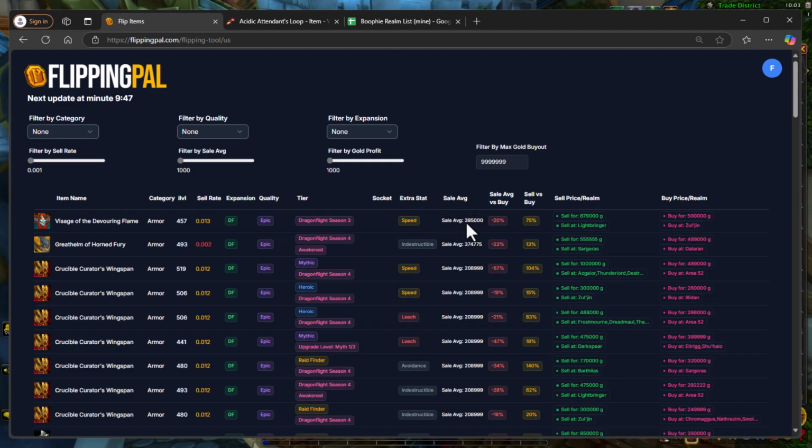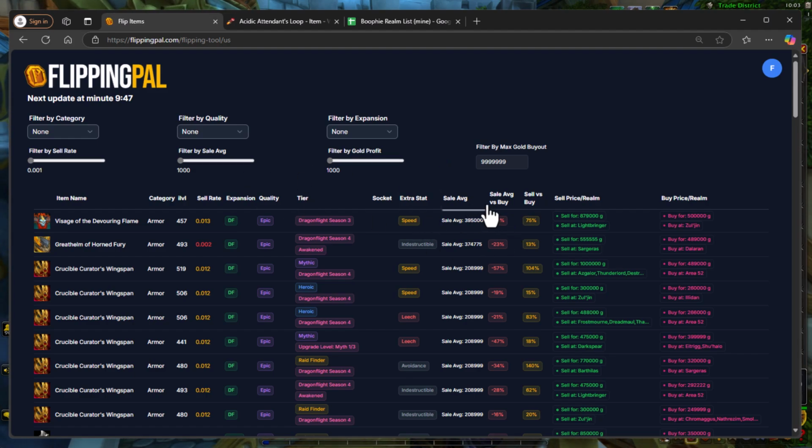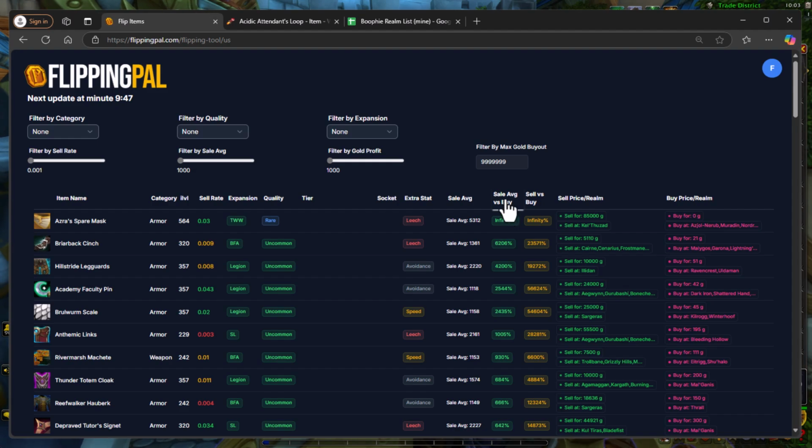Then we have the sale average, so you can sort this from highest to lowest. If you sort it from highest to lowest, it will obviously show all of the highest value sale average items first that meet the criteria. And then we also have the sale average versus the buy price. So this will be this buy price over here, which is the best possible price you can buy each item for, versus the sale average, which is obviously the average price the item is sold for over the past 60 days. So this is a very powerful column.